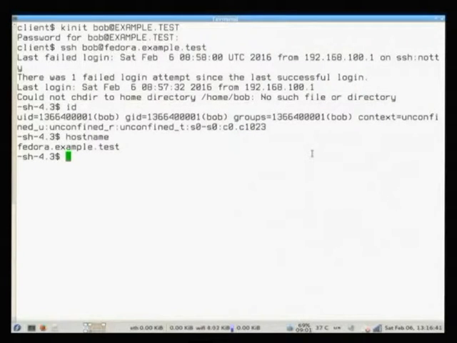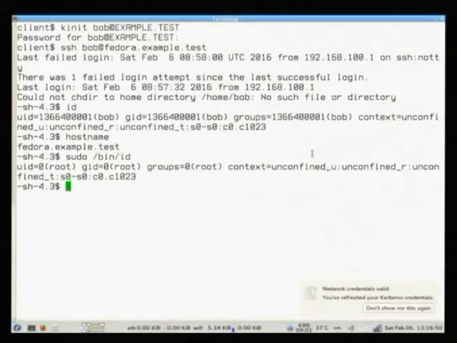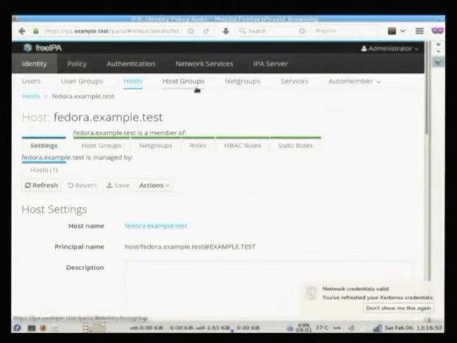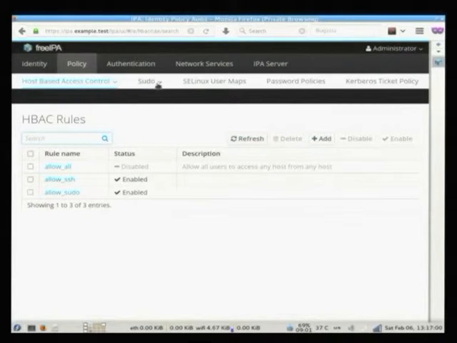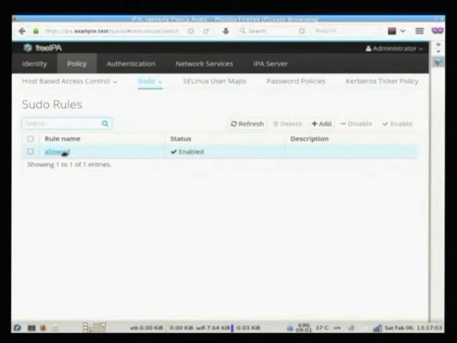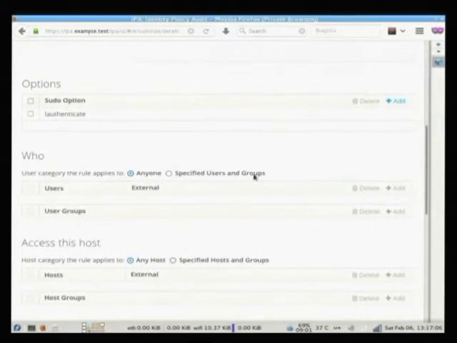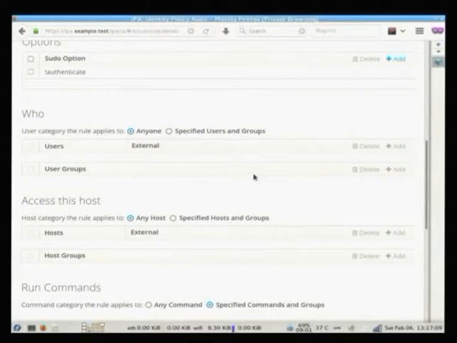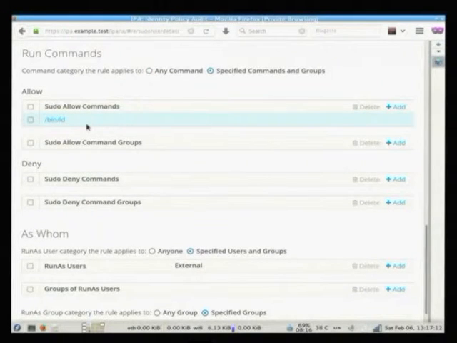You know, this is not an authentication matter, right? And I can do sudo bin ID. And as Bob, I can now run commands as root. Why? Because, as I said, part of what FreeIPA can do for me is sudo rules. And I have already enabled that, so without authenticating, I can run command bin ID. So with one setup command, I was able to basically pull my machine and make it part of an externally managed domain.